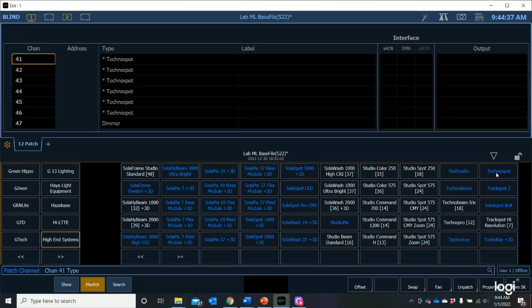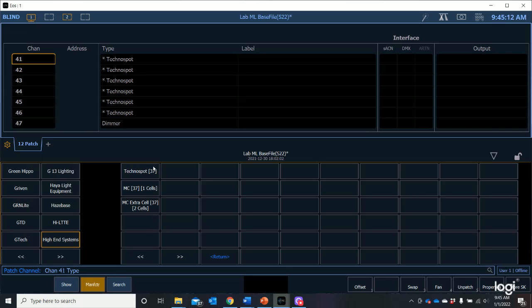And you'll see that some of the fixtures are blue and some of them are white. And what that corresponds to is different operational modes, or modes that they can work in. It's usually a reduced channel footprint if you need to run them in a slightly reduced version from what their maximum is. So if it's blue, that means there are more options, and if it's white, that means there are no more options. So I'll just click on the TechnoSpot.